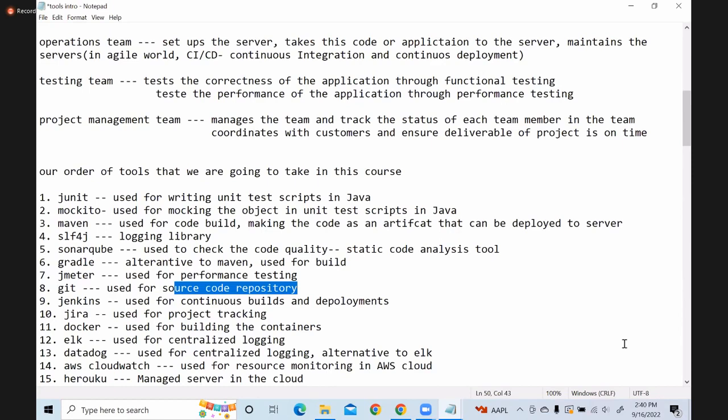So that source code repository, that storage of the source code, is your program. Source code is what? Your program. That is called Git actually, where you will be storing all the source code in a storage area or repository. And with Git, we have so many functionalities. We'll be seeing that.